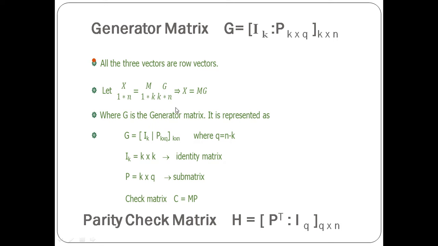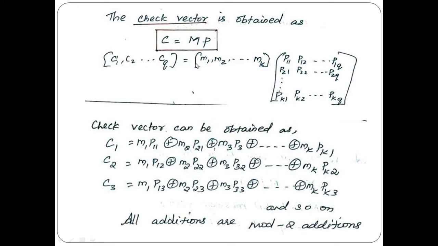This is the format for how we get check bits: C equals M into P. I told you already how we do this operation. The check bits form a row vector C1, C2, C3 and so on. The message bits are also a row vector, which is multiplied with the parity matrix. Already I have told you the parity matrix size is K cross Q. So this row will multiply with the column. We already know matrix multiplication. This row will multiply with this column. And all the additions are modulo 2 additions.